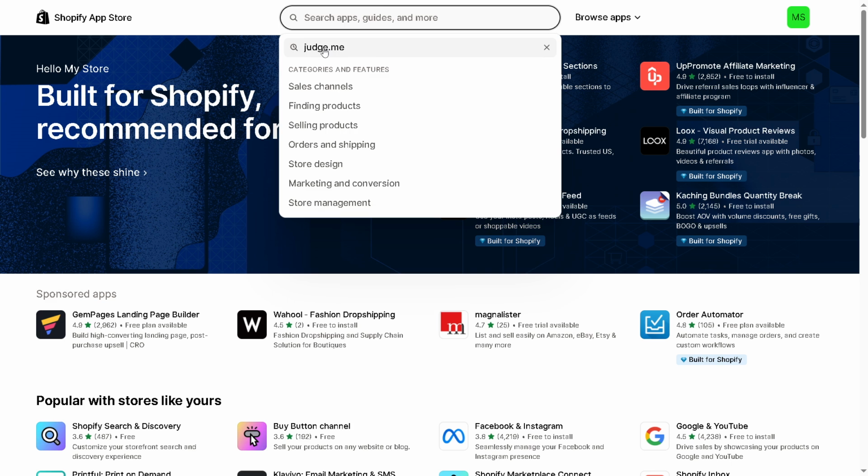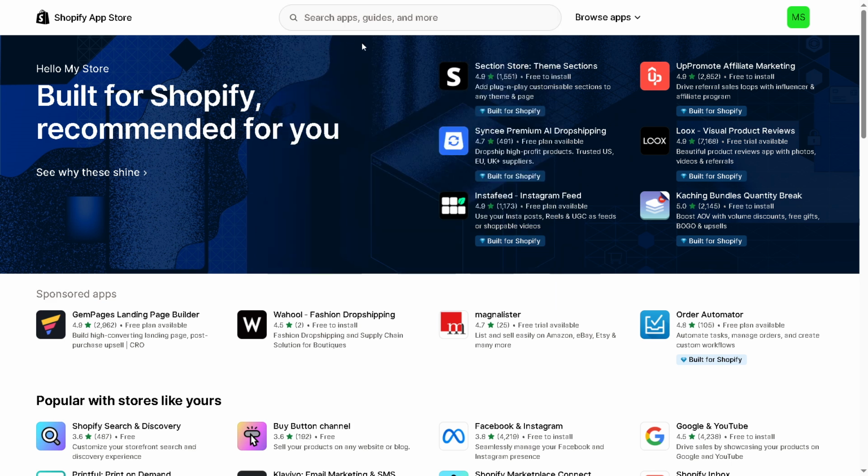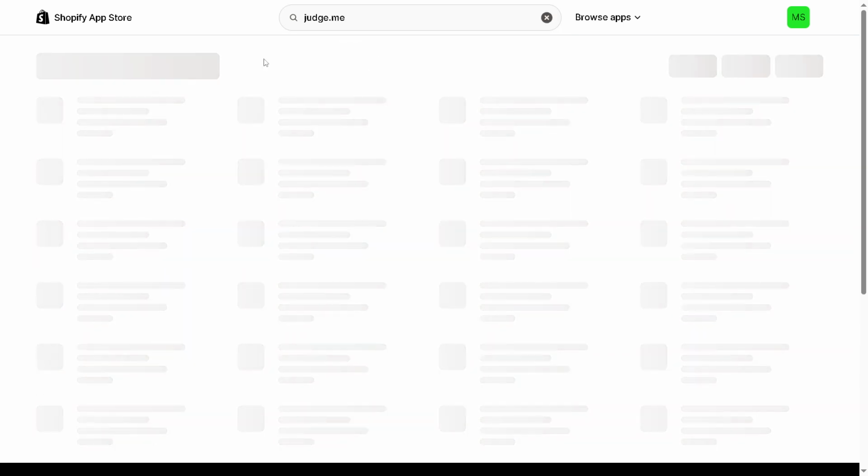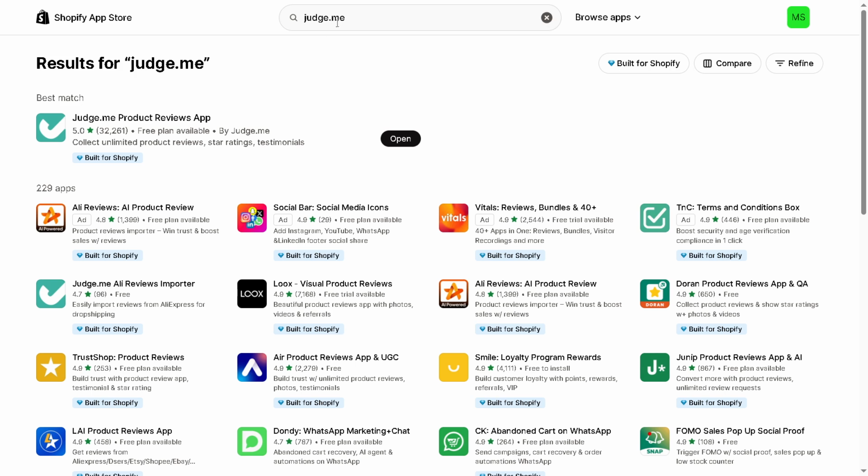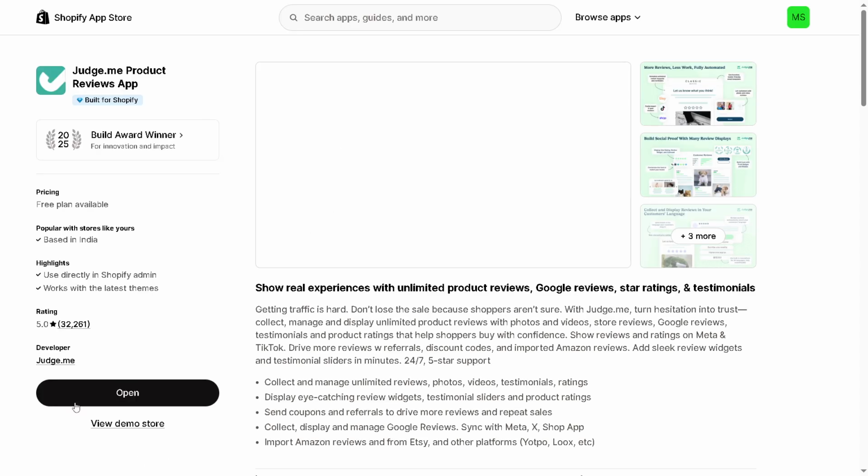This app is the key that unlocks the ability to allow customer reviews on your Shopify products. Once you enter the name in the search bar, you'll find the app called Judge.me Product Reviews. Click on it, and then hit the Add App button that follows. The next step is actually installing the app in your store. To do this, find and click on the Install App button.